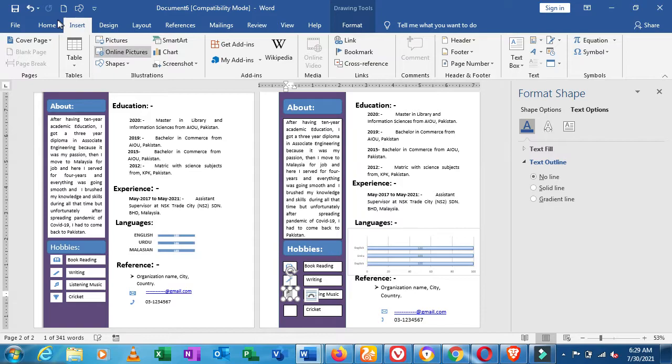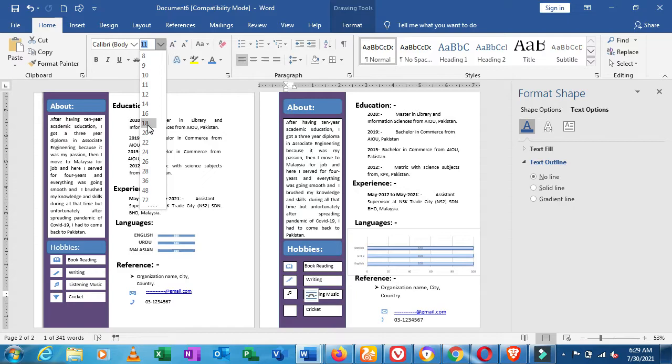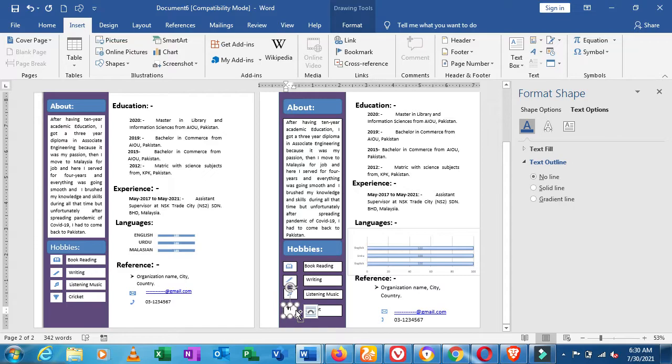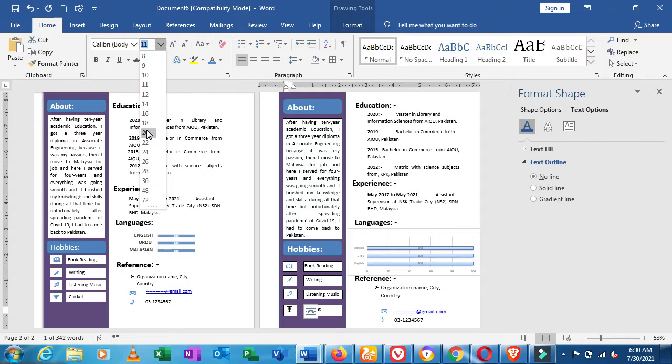Home, size can be 22, and its font color. After that, click in this draw box, text box, and then insert, and for cricket I choose this cup. And then Home, size, then its color.